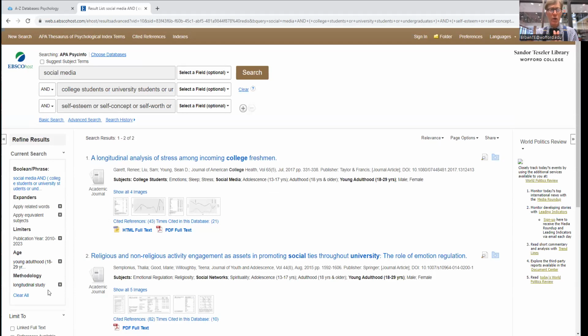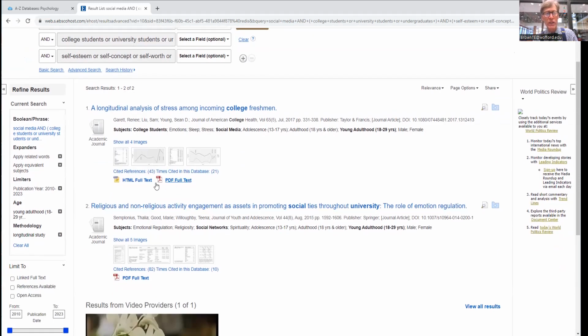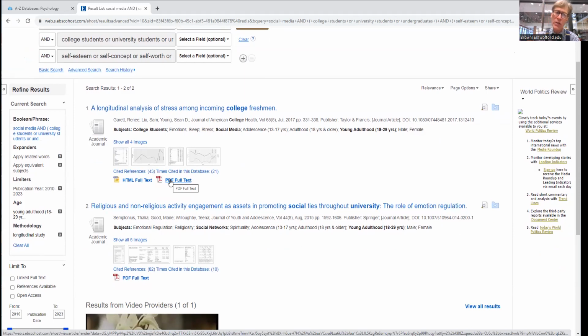We are searching our terms. We're limiting to the last 13 years of research, to the age group 18 to 29 years old, and to the methodology longitudinal study. Now, these 2 results here, notice that this first one is available in HTML and PDF. If you ever have the option between the 2, go with the PDF. It's a scan of the article as it originally appeared. The page numbers in the PDF will be just like those in the original document. If you go with the HTML, it's likely that that document has been reformatted, so the page numbers may not match up with those of the original article.